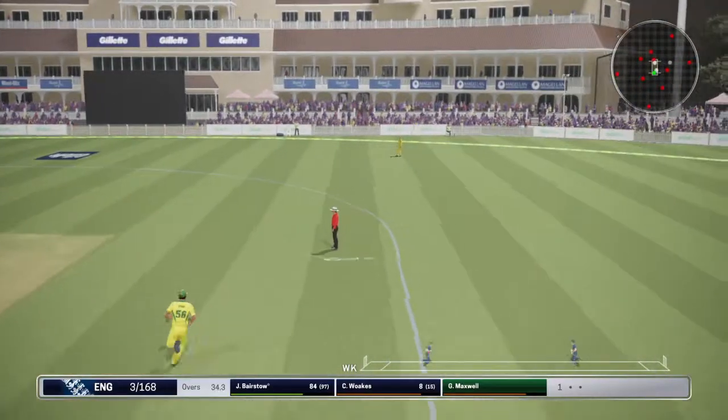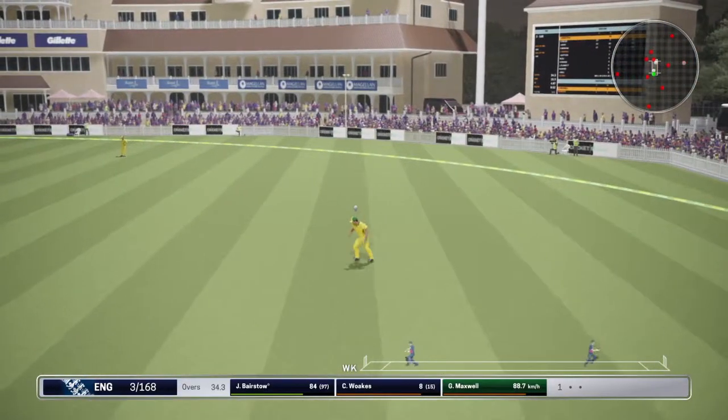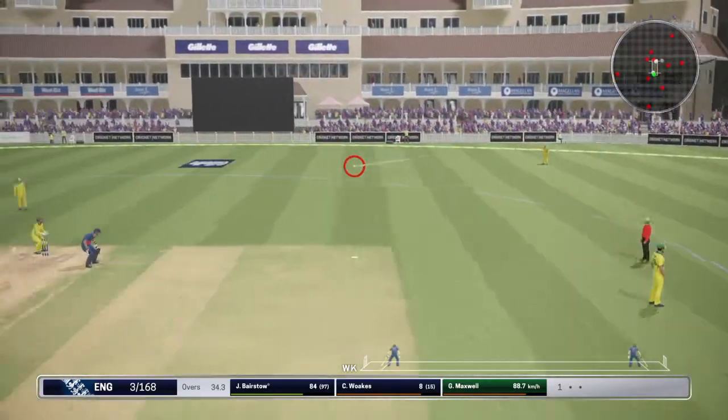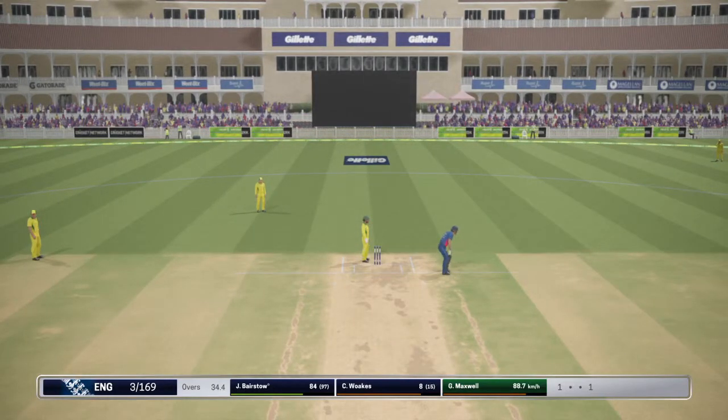On the front foot for the square drive. Good shot, Bairstow. One run taken.